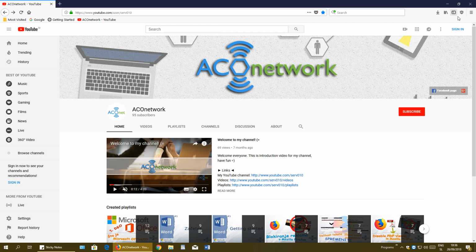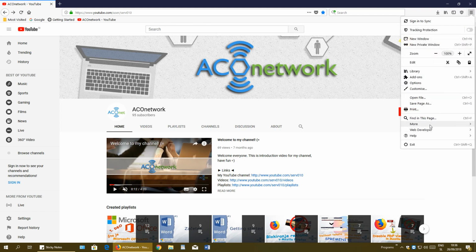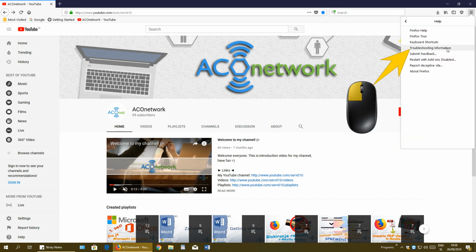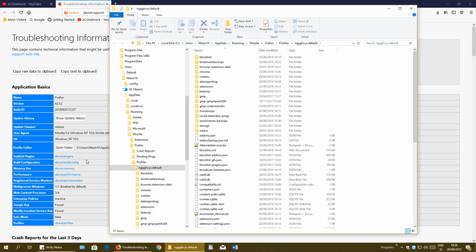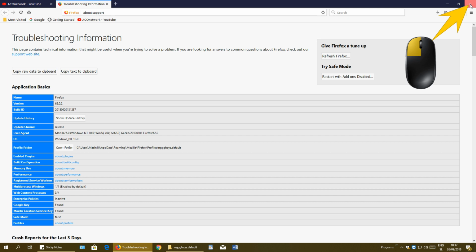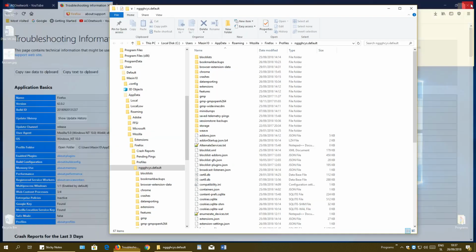So first I will need to go over here and press this open menu button. Go to help, click on it, and click on troubleshooting information. On this web page, just find profile folder and click the open folder button. And you get inside the Mozilla Firefox profile folder. So now I will need to close any window of Firefox I have.